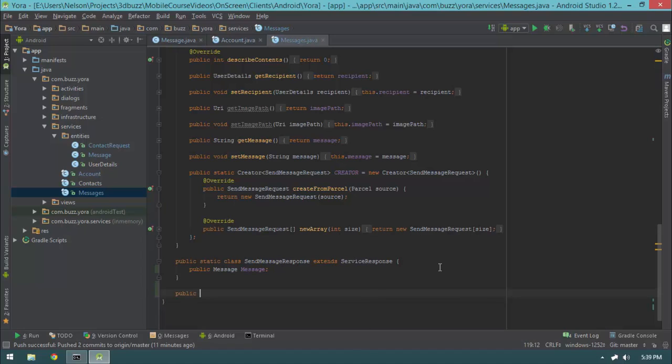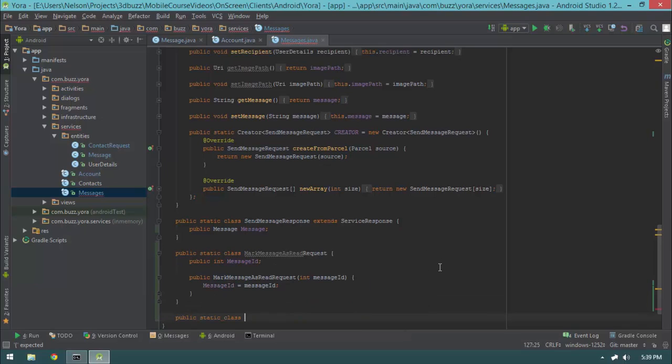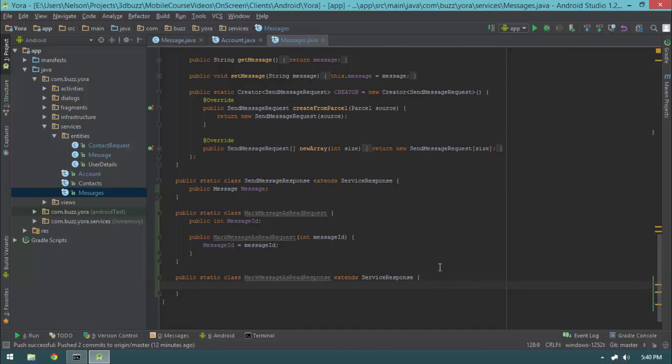Then I want to go ahead and put together two new API calls. I want to do a public static class MarkMessageAsReadRequest, which will have a public int messageID, and I'll go ahead and generate a constructor for it. And then we'll have a public static class MarkMessageAsReadResponse, which will inherit from ServiceResponse, and I don't really care if it has any parameters in it. So that should be pretty straightforward. The client sends that whenever a message is read on the phone.